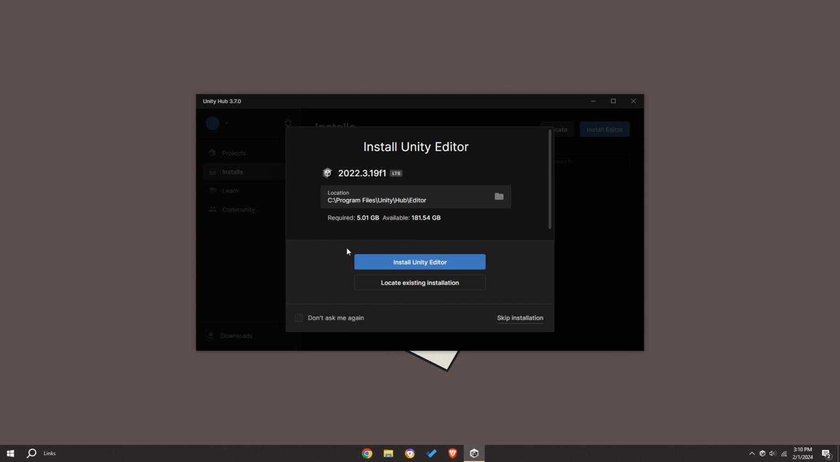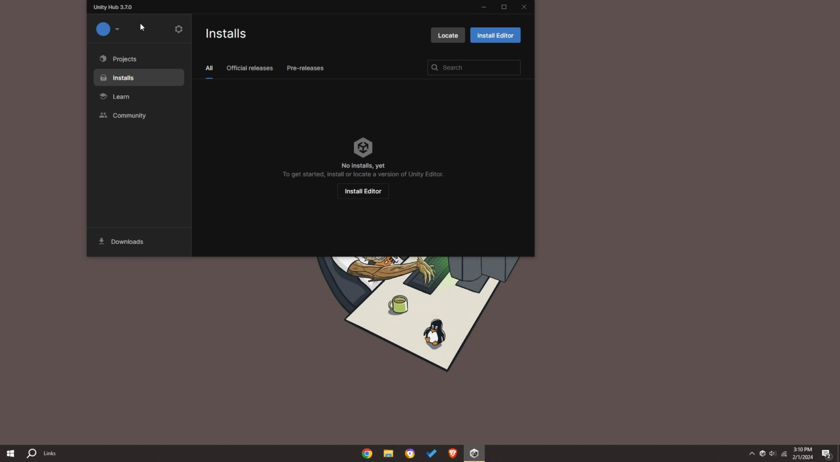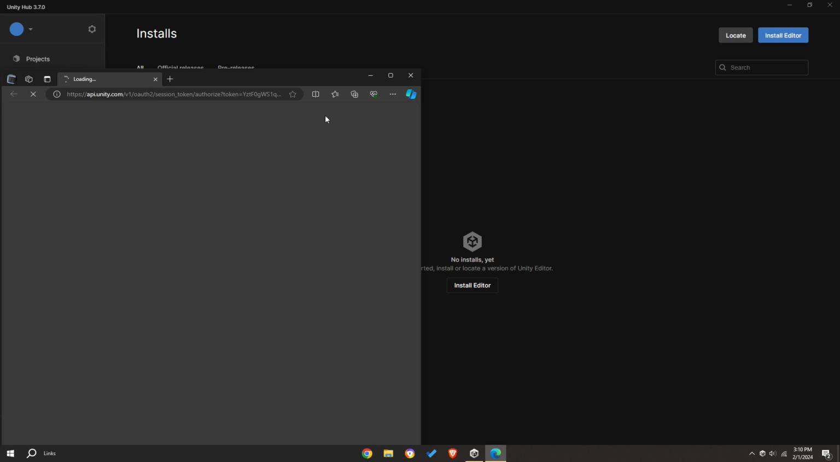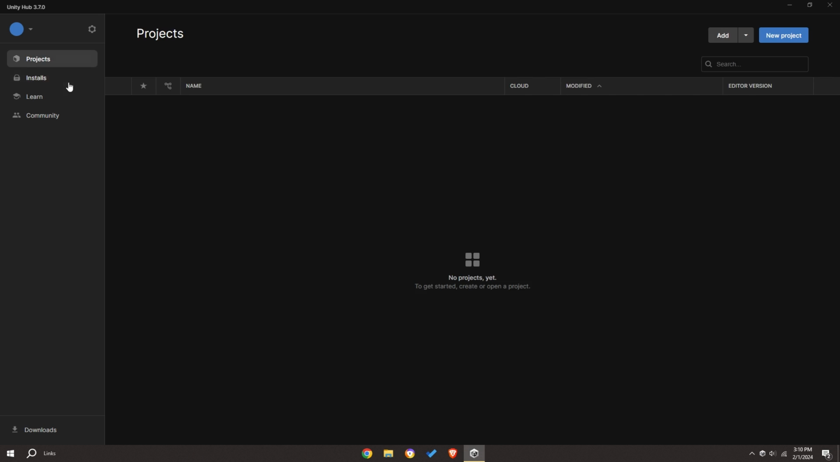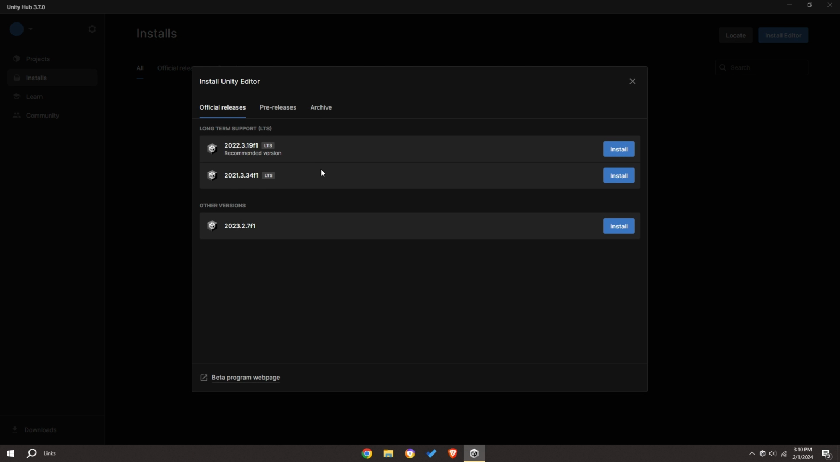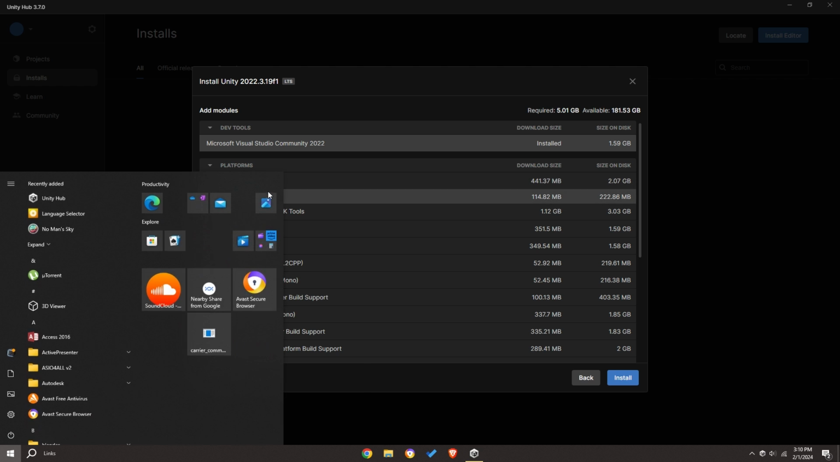When it's installed, you can see something like that. Skip the installation for right now. If you don't have an account, make one. For this, we will install an editor. We'll be using the recommended version. It's recommended for your device, according to your device. So we'll use this.